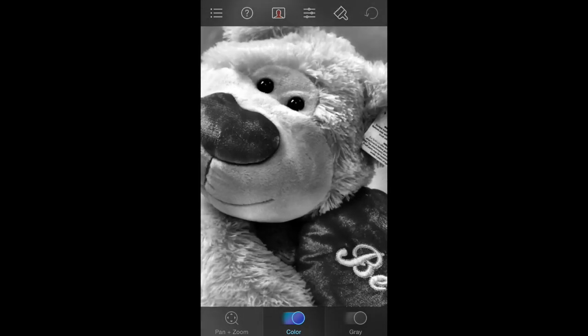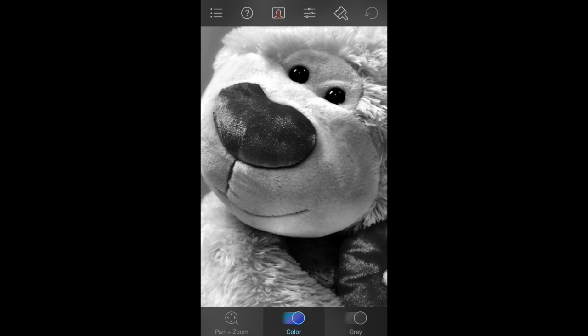So real quick, I'm going to quickly do this. I'm going to paint color. I want to do the nose. And you can also adjust the size of your brush by hitting that brush tab up top.